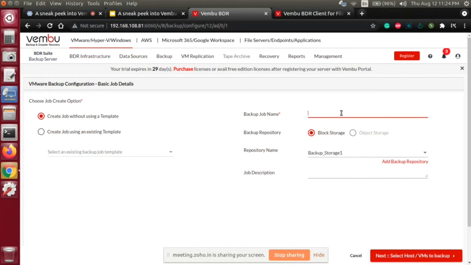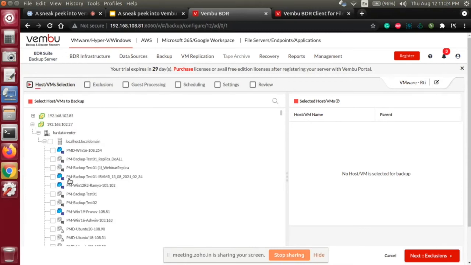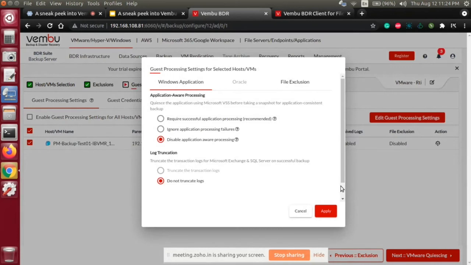Along with that, we can even do the log truncation. I'm sorry, I just moved forward. I'm just showing you with that detail. Here you select the virtual machine to take a backup, and then move forward. And here is my guest processing. If I want to enable the guest processing, I can click on it and click on edit guest processing detail. Here you can see this app aware coming up.